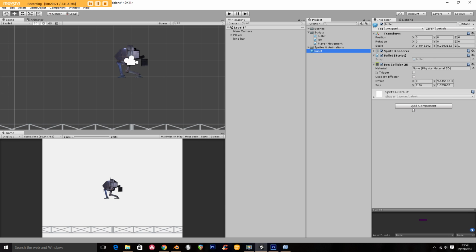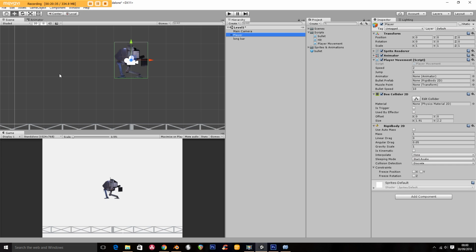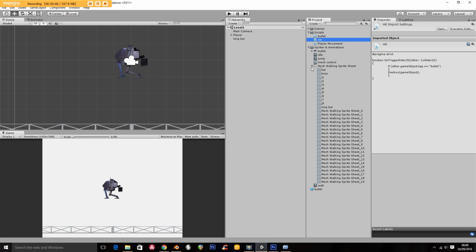Now I haven't made it a rigid body, so I should probably do that. Don't have to, but there we go. And we could make it so it didn't respond to gravity, but we won't worry about that too much. Now finally, before we start firing bullets, I'll just save our scene. And we have another script here to look at, and we're going to make that nice and simple. So actually let's do that now. Let's set up our non-player character.